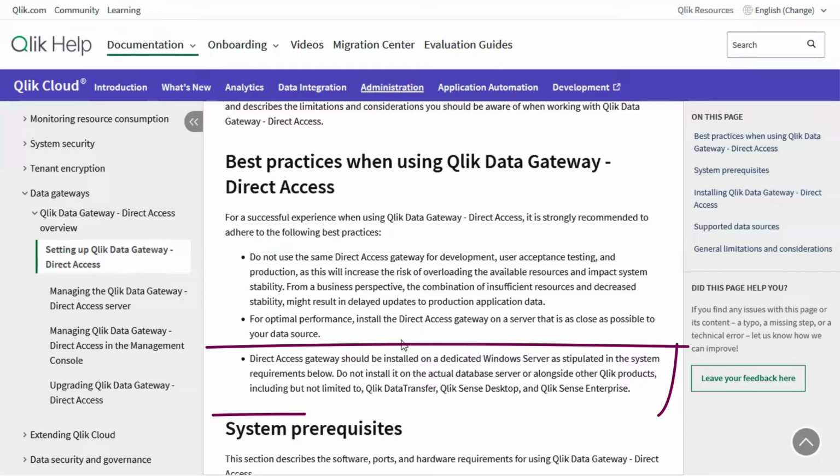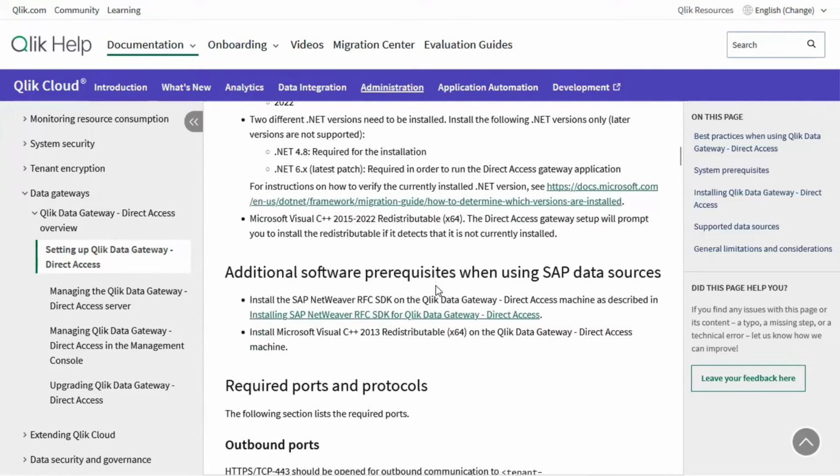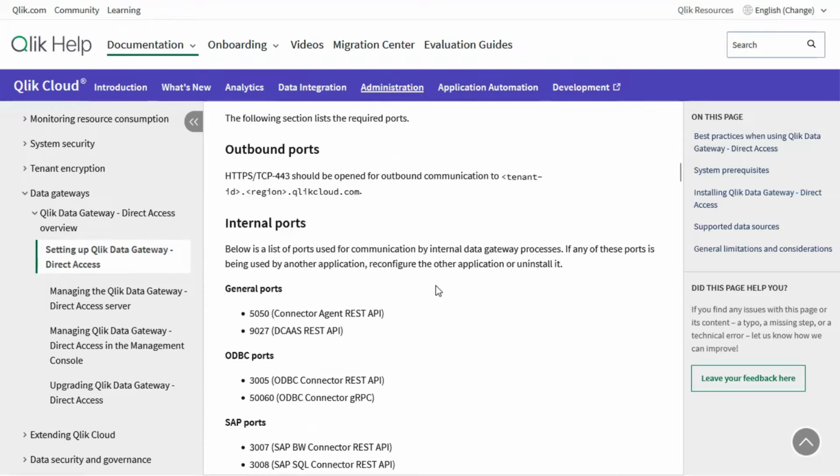And we need to install the data gateway on a Windows server that is completely dedicated. We listed some of the Qlik products here because these Qlik products use connectors and might conflict with the data gateway. But when we say dedicated, it is dedicated, like no Qlik products, no other products. It's a must to have a dedicated server in order for us to provide support. That makes sense. Also, we have system prerequisites in here. Sure. We suggest to go over those.